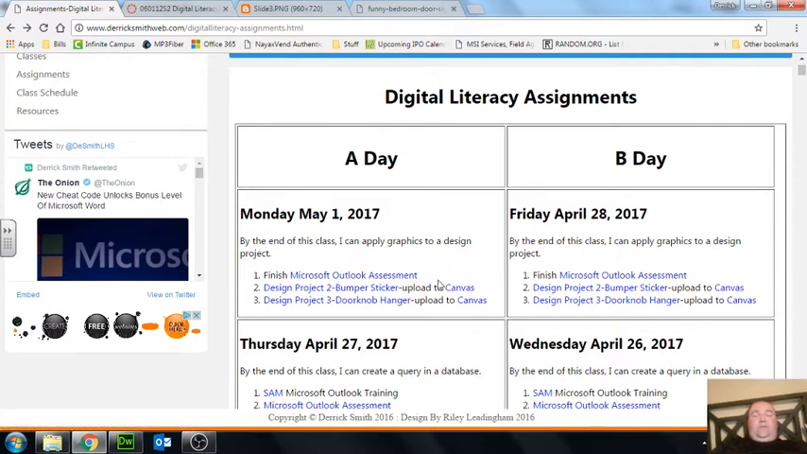After I'm done with this video, there will be a video embedded here, which is the video that you're watching right now, that kind of shows you how to set up these two design projects, which you're going to upload to Canvas. These two design projects that you're going to work on, you're going to use the program Microsoft Publisher. I'm going to show you how to open up Microsoft Publisher right now.